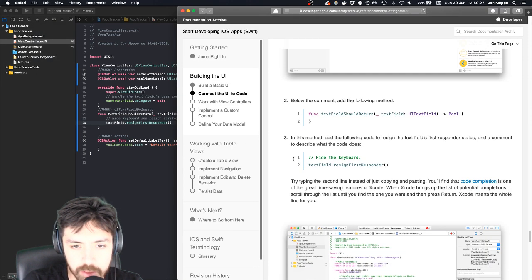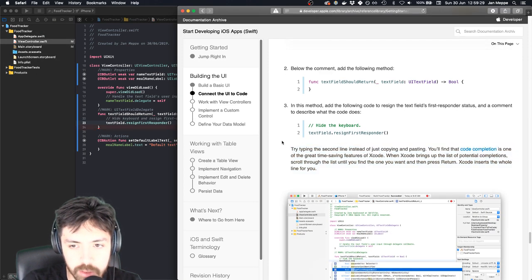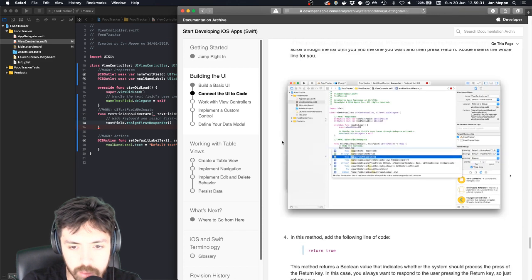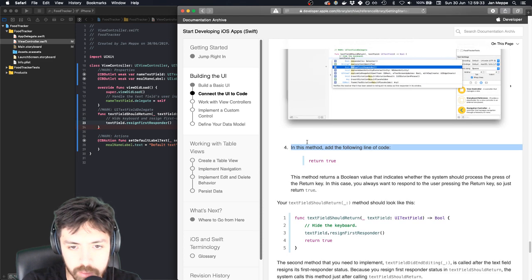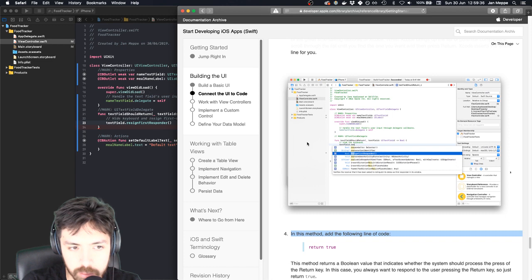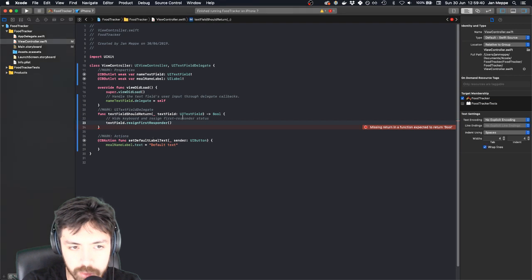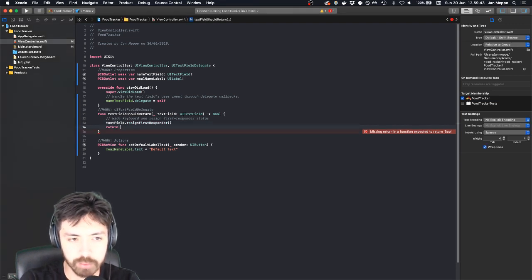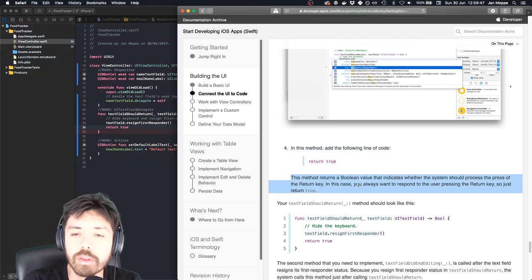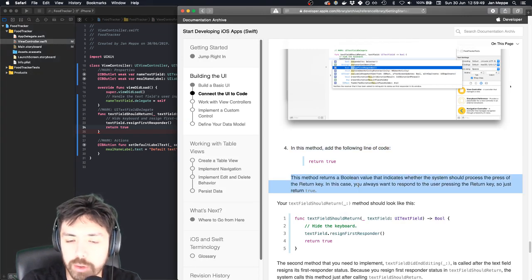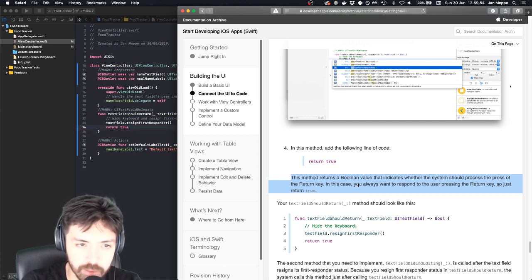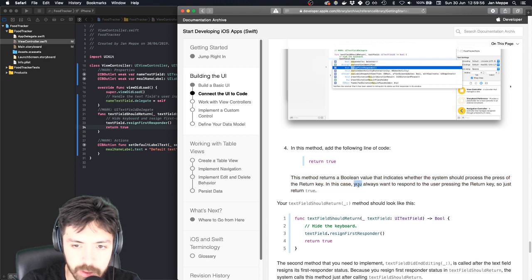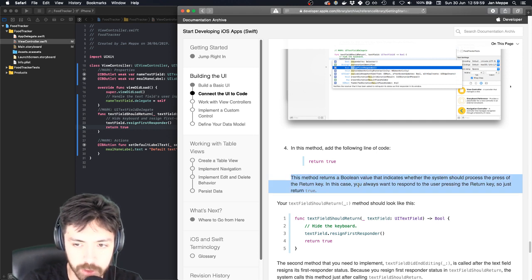Try typing the second line. You'll find code completion. Return true. This method returns a Boolean value that indicates whether the system should process the press of the return key. In this case, you always want to respond, so return true.